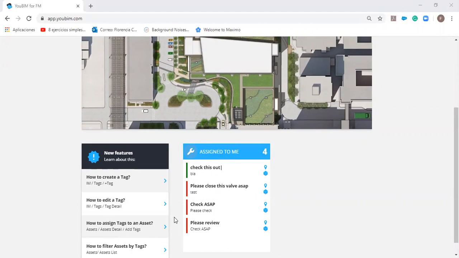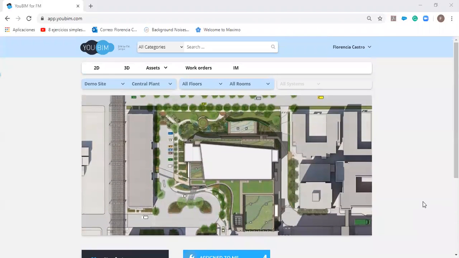One of the premises behind the design is always to have a very intuitive and easy approach and access to all the information. That's why we have this tutorial here. In here, I can see also work orders assigned to me. But now I'll jump straight to it.